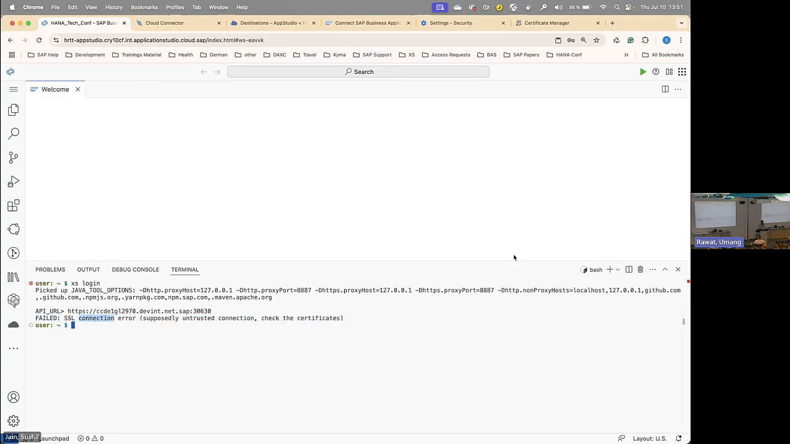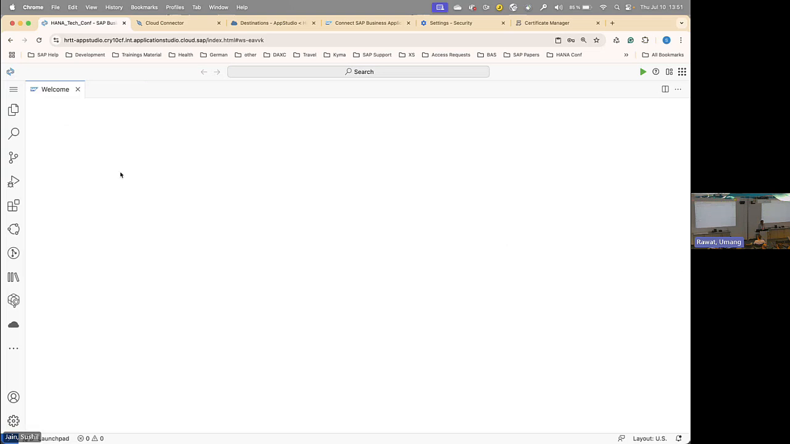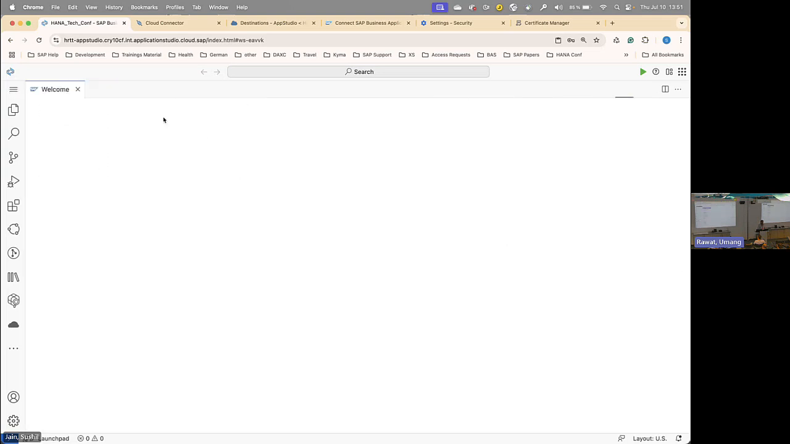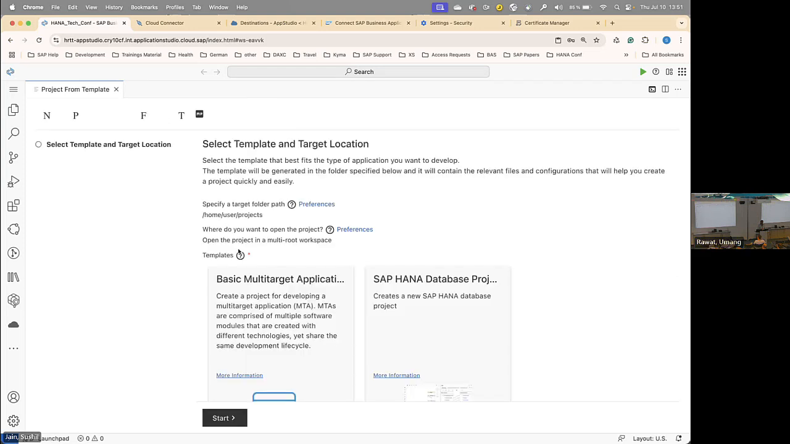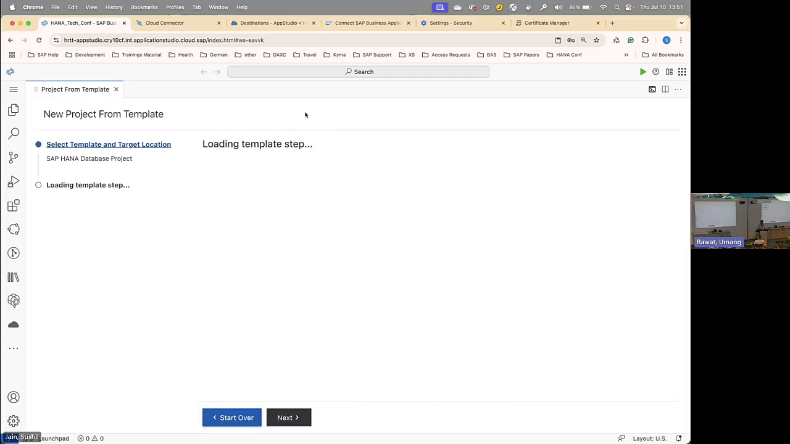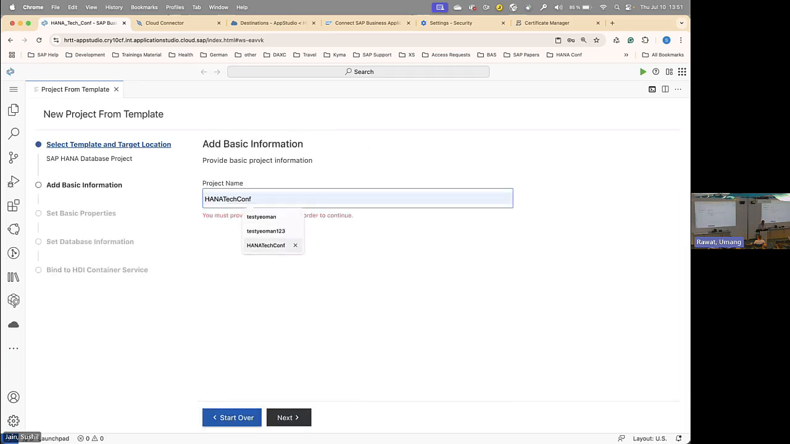So now I want to start with the database development. The first thing I need to do is create a project. I'll go to the file menu and click new project from template. Then I select, yes, I want to create a database project. I select this template and then answer just a few basic questions.